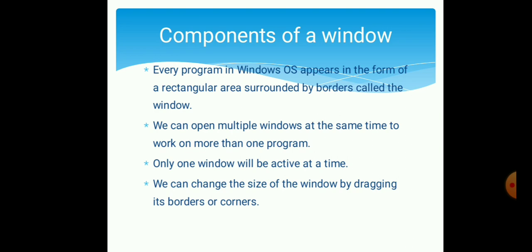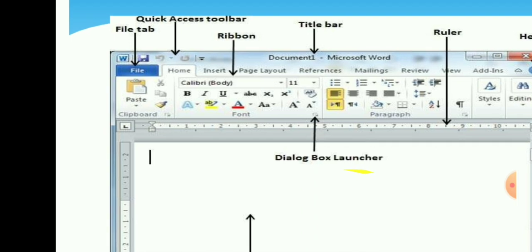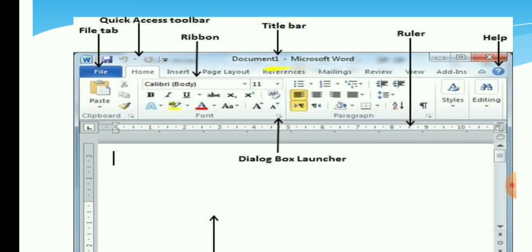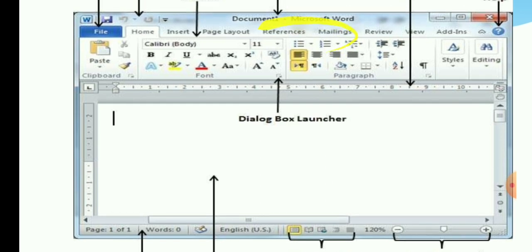Let us see now the components of a window. In this window we can see at the top there is a title bar. Below the title bar we can see the ribbon and the File tab, isn't it? In the title bar itself we can see the Quick Access Toolbar on the left-hand side and the minimize, maximize and close buttons on the right-hand side. The name of the document is present at the center of the title bar. These things we have already discussed.